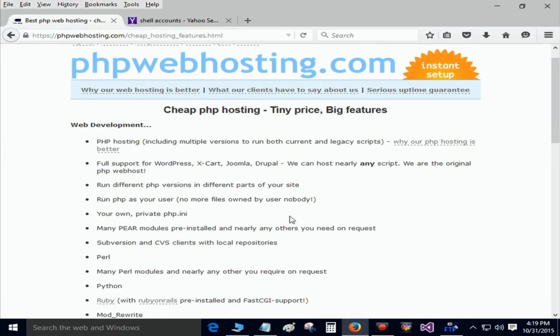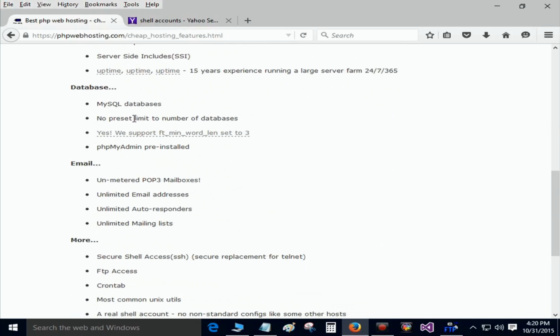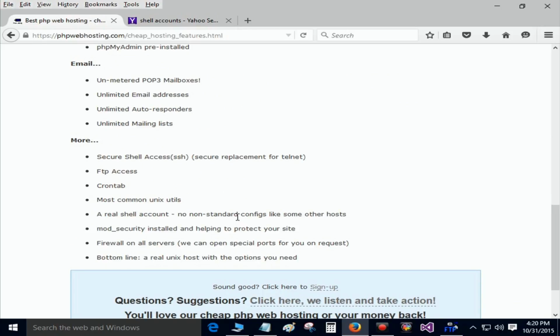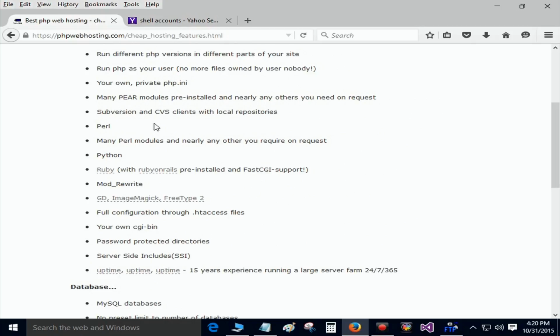Perl, Python, Ruby. Okay, so as we do more PHP, we'll get into some of these other features too. And I've got some Perl examples that we can run through.